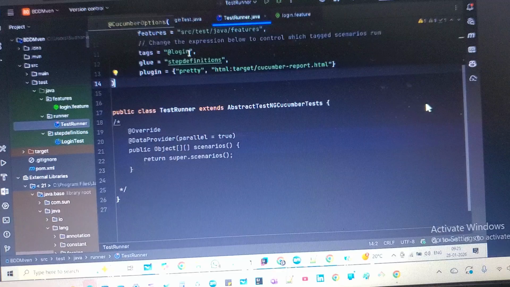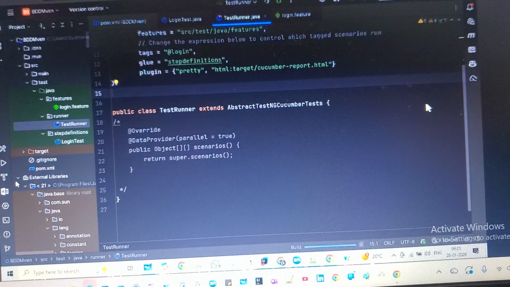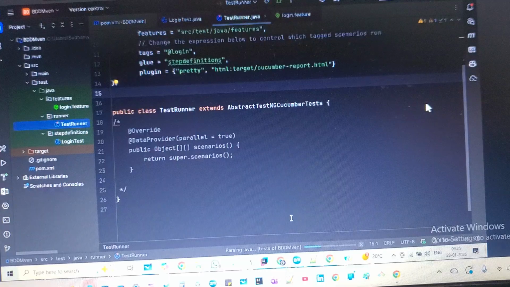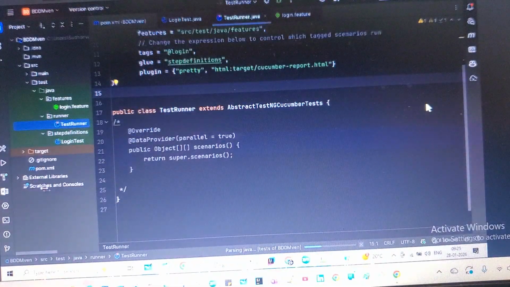You can use or also. Or means either this or that. You can use the or keyword here. Or means run this if this tag is there; if that tag is not there, run the other tag. But anyway, we will use only one tag now. Let me write it like this and then run it. I think we have added a wait now. It should not be a problem. Let it run.